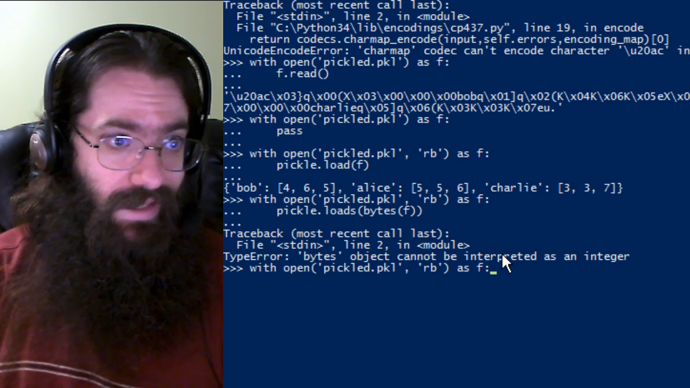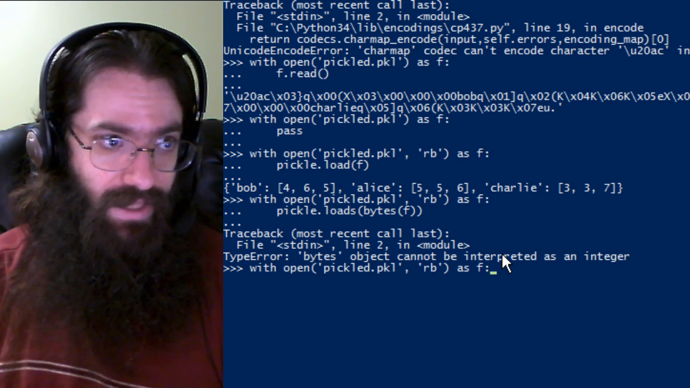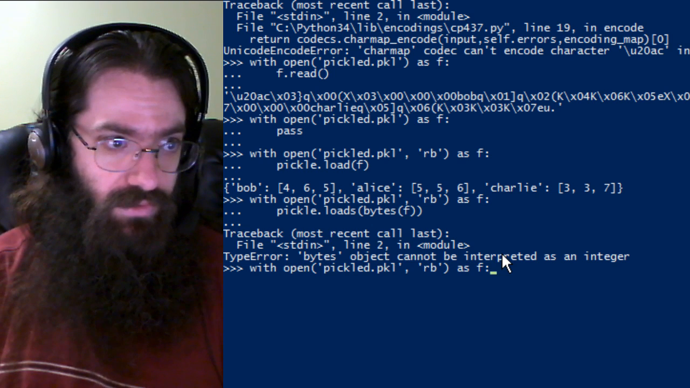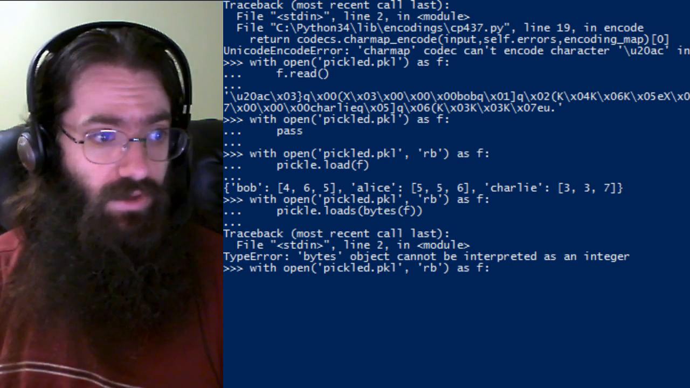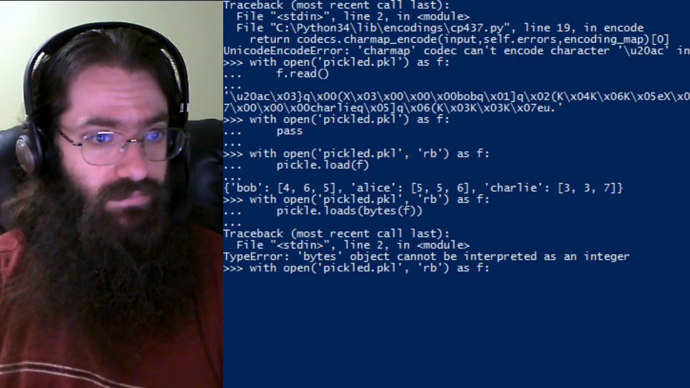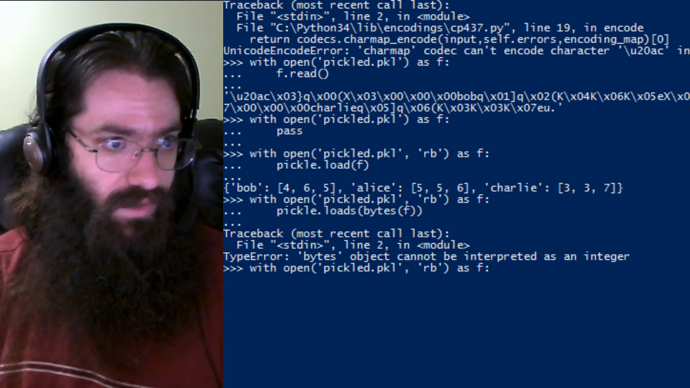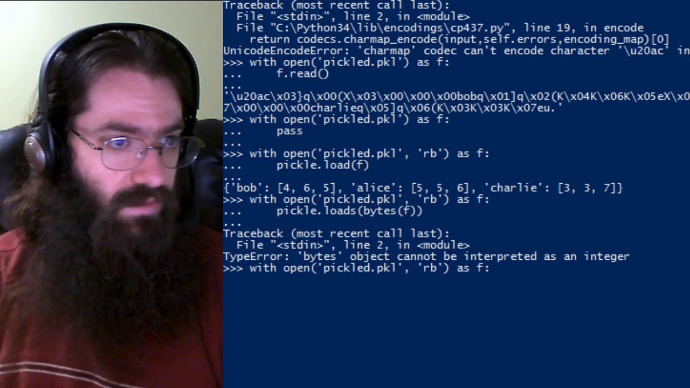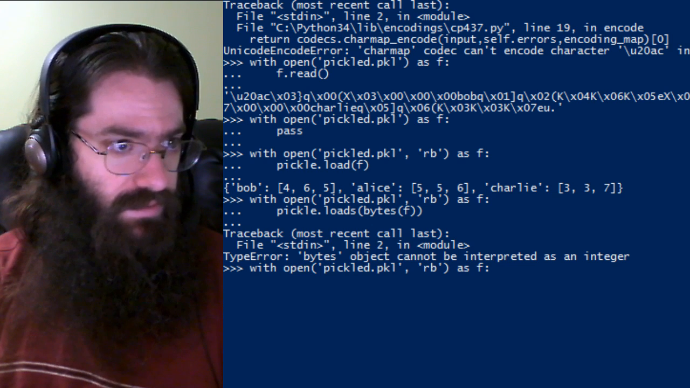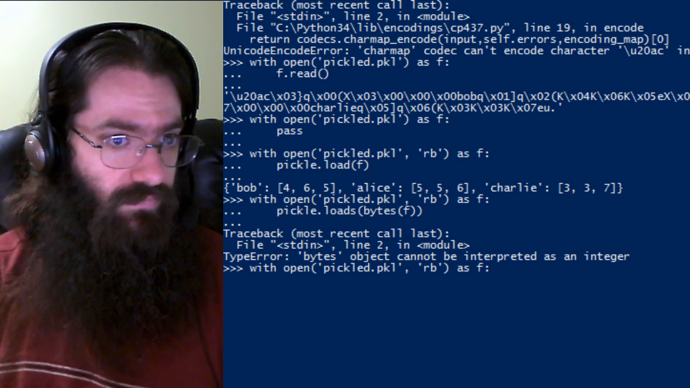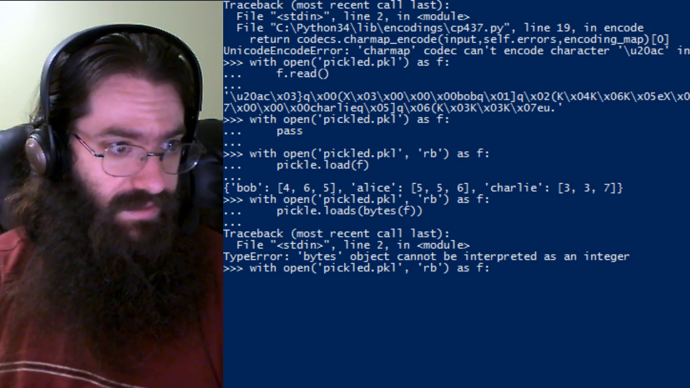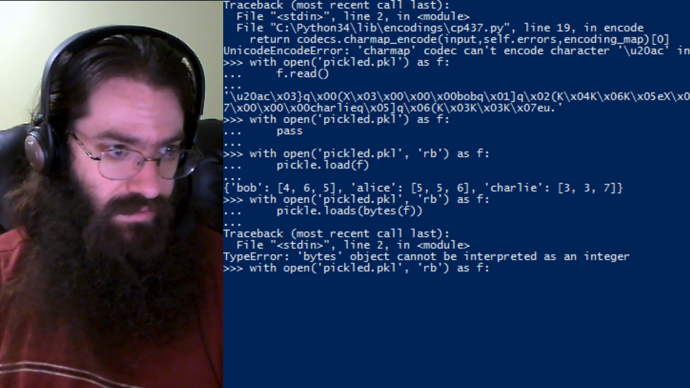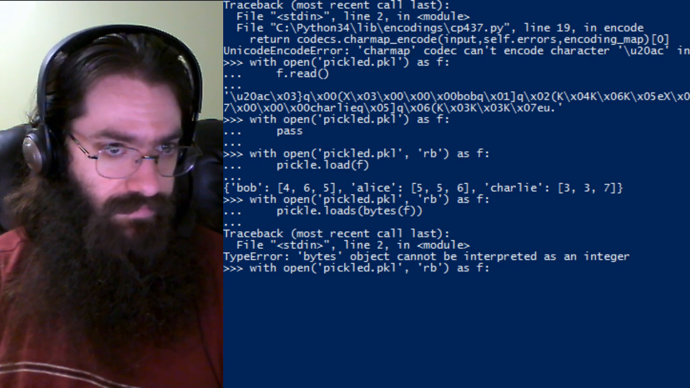I think the naming scheme for this is bad. Dumps, loads. It's not intuitive which one is which. And I always forget. Without an S is with a file. With an S is bytes object. Okay.